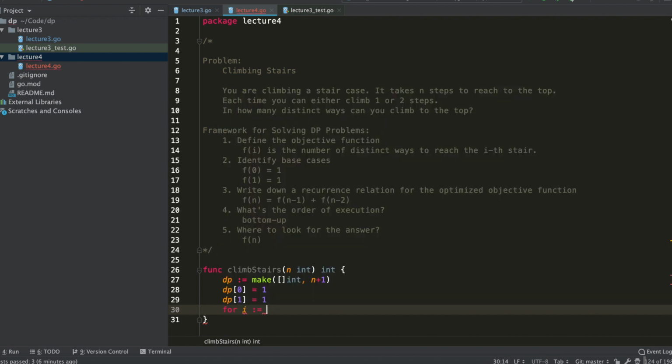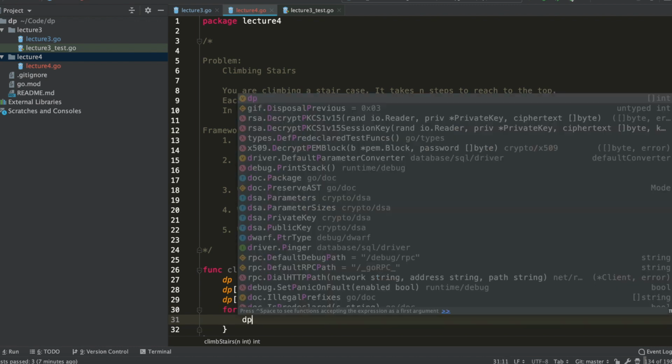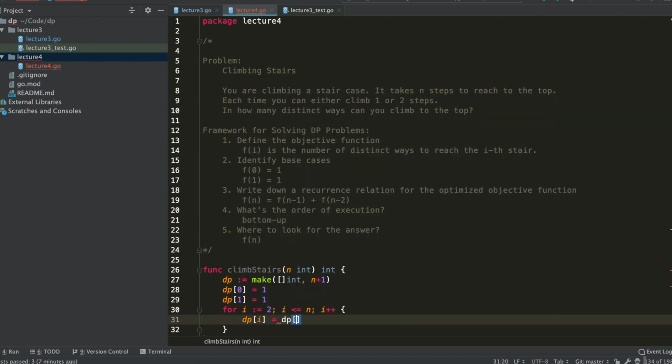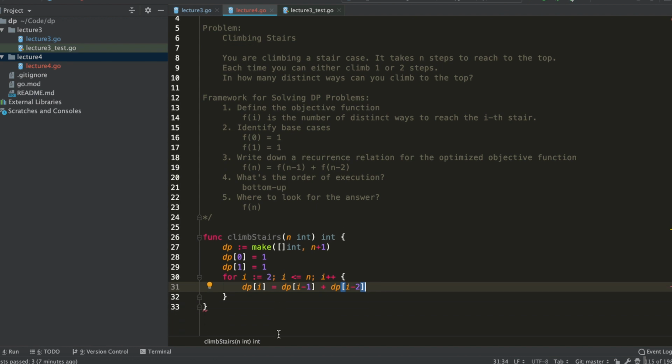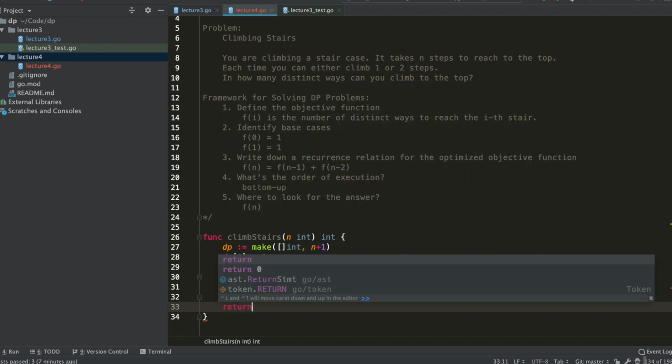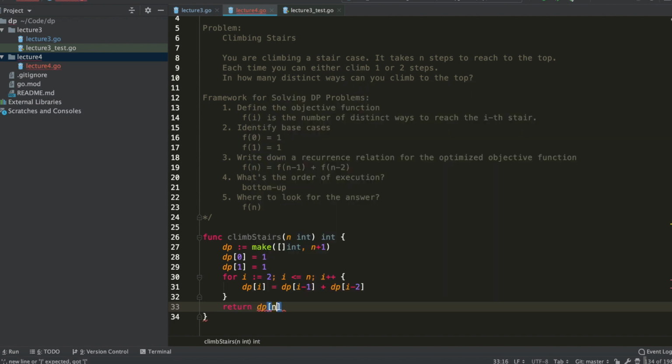Now we can run the loop from 2 to n, and for each subproblem, we just need to apply our transition function, our recurrence relation, which is dp of i minus 1 plus dp of i minus 2. And that's pretty much it. Now, where is the answer to the problem? As we've said, it's the last element in our cache. So return dp of n.